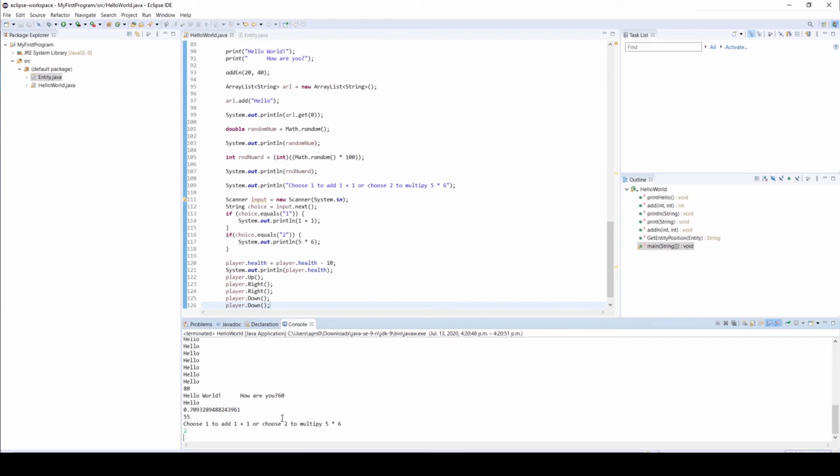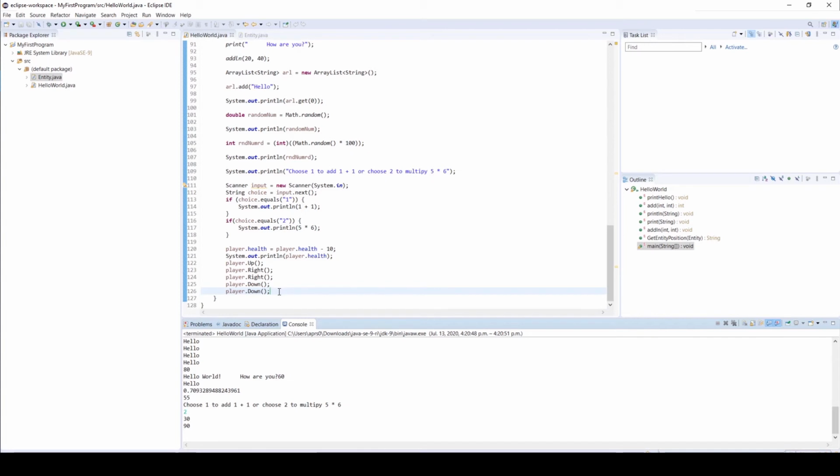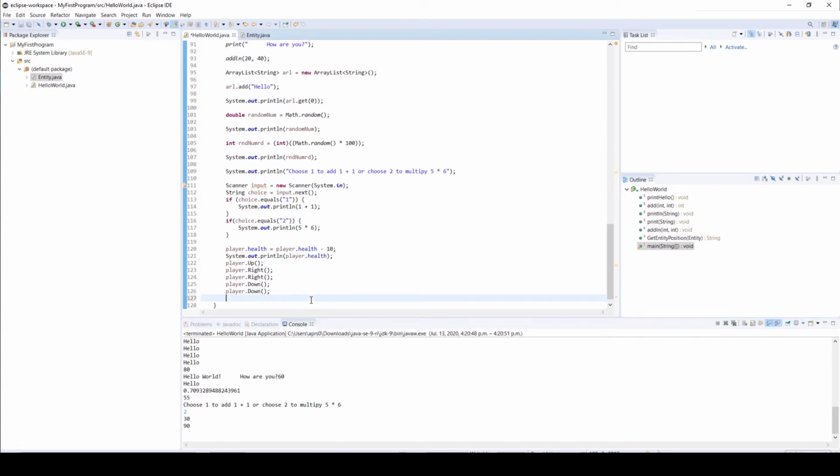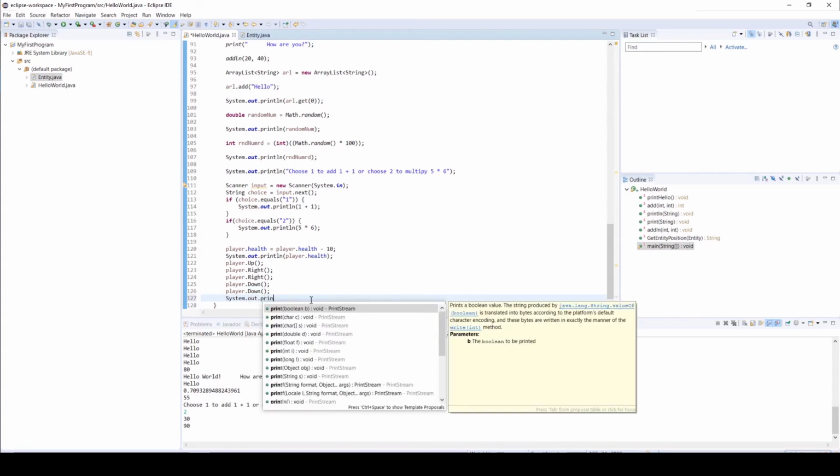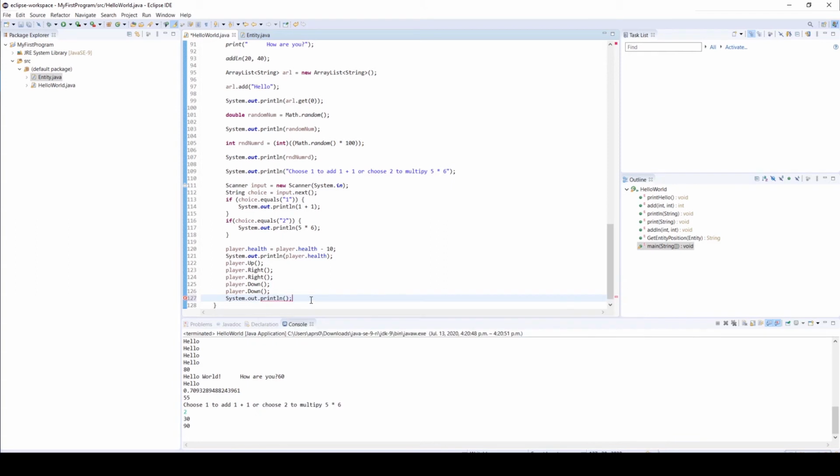Let's just type in a number here, and now it has moved, but we haven't actually printed it to the user. So to do that, let's just do System.out.println, and inside here we'll do getEntityPosition, parentheses, and then we'll just give it the entity which is the player. Save it, and now run.